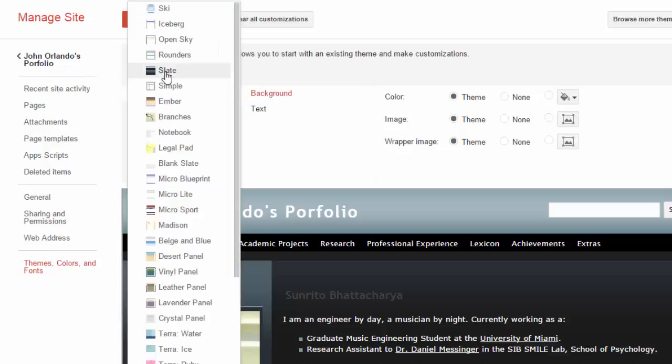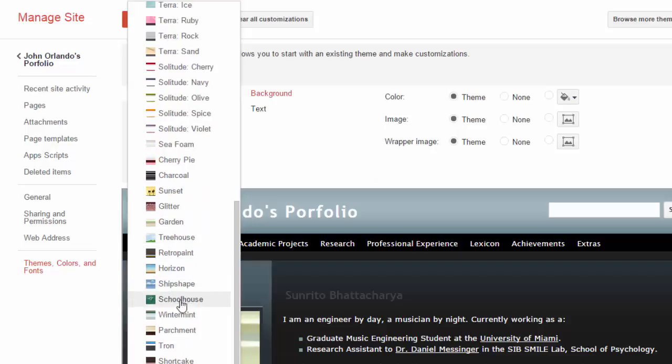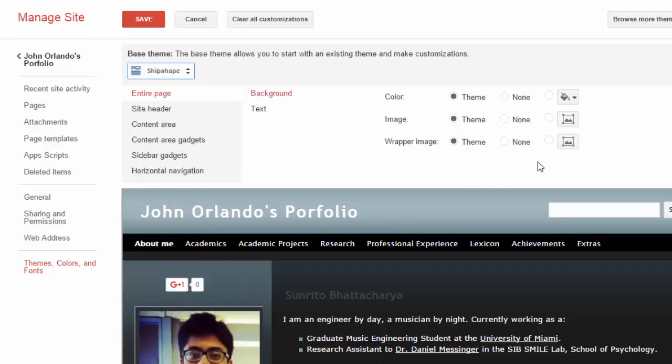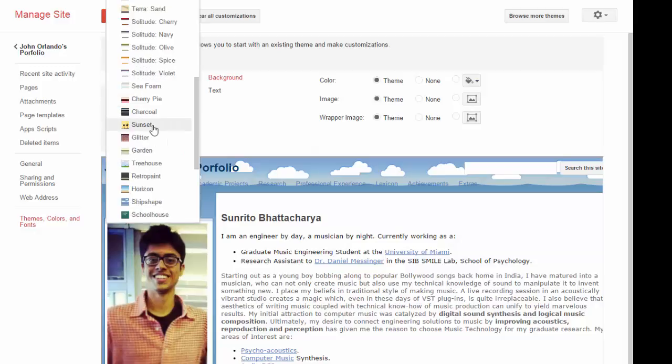I'll come to theme here. I used Slate before. That didn't seem to work so well. So let's see what else we have here. How about ship shape? How does that look? Okay, that's kind of an interesting look, though I'm not so sure I'm a fan of the clouds there. Let's try another one. Sunset.